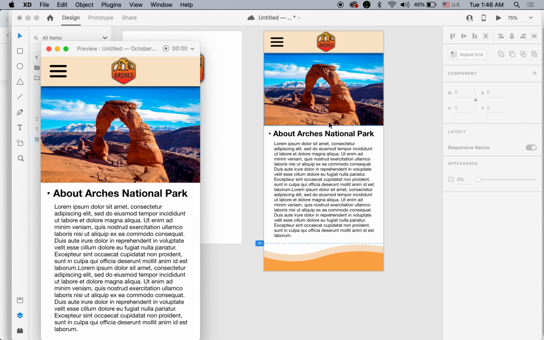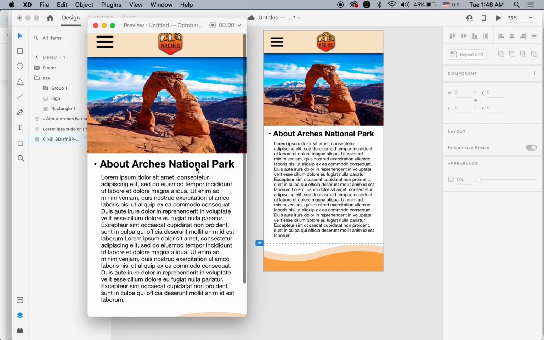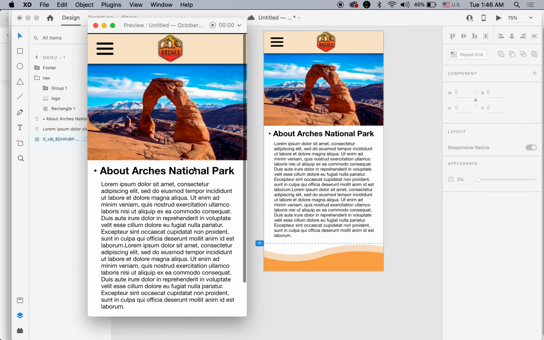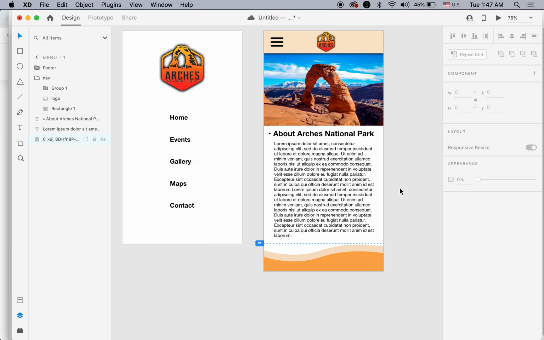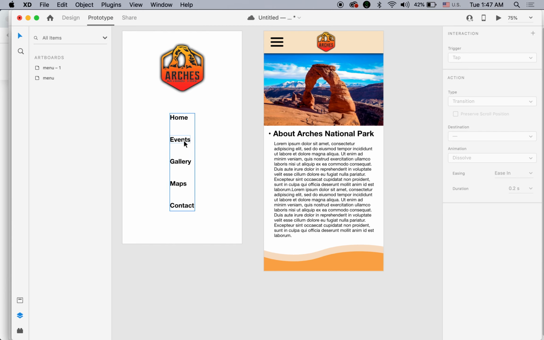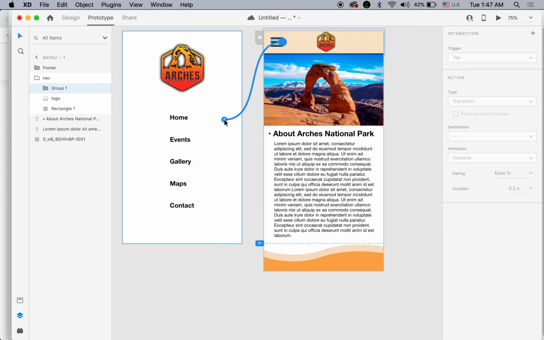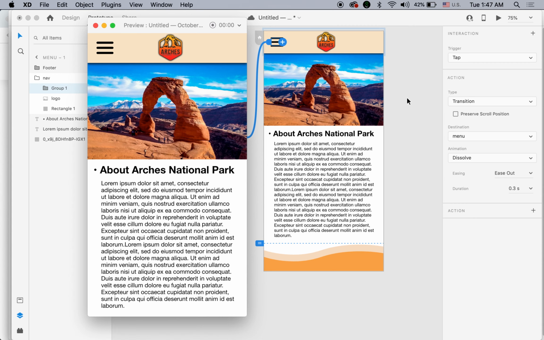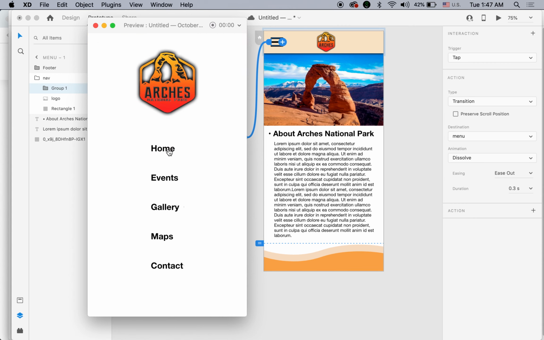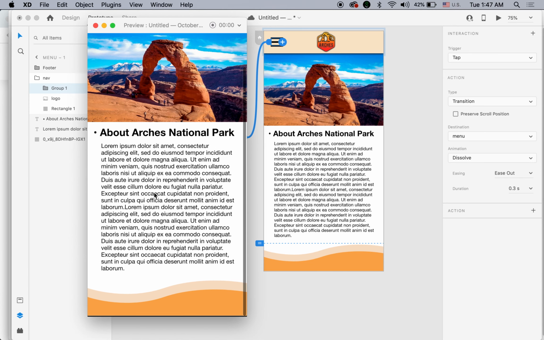Okay. Once I preview it, this happens, which is good. But we haven't made a link yet. So go to prototype. From the home button, double click your home and link to your about home page. And from here, when I click on this hamburger button, I want to go back to this main menu. So double click and link to your main menu page. Let me preview it. You can go back to the home page. You can scroll up and down.